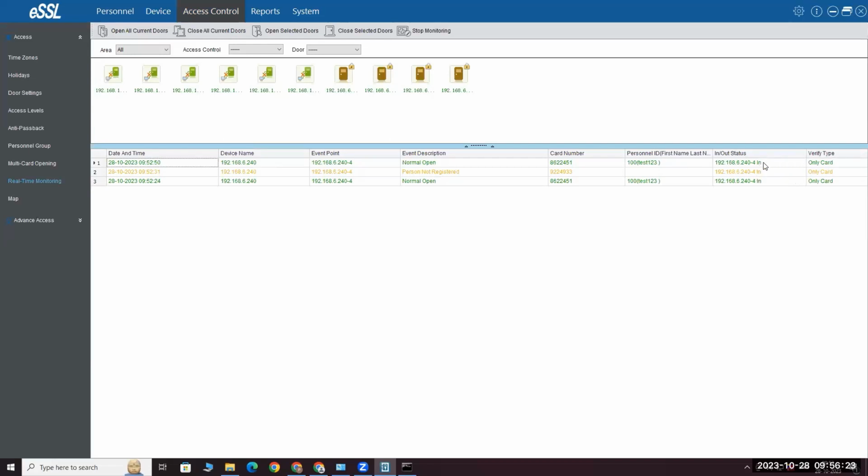And you will get that in or out status from here. In that C3 200 controller, that two-door controller, four-door controller, we can connect two readers for one door, like entry and exit. Here it will mention what he is doing, entry or exit. If it is out, it will mention here out, and the verification type is only card.